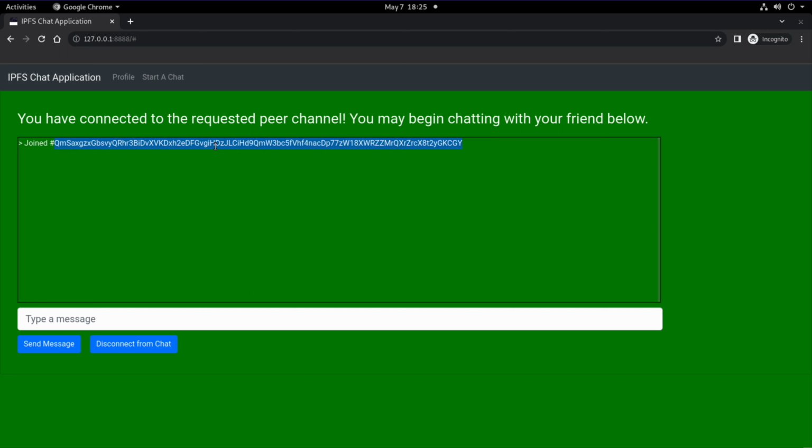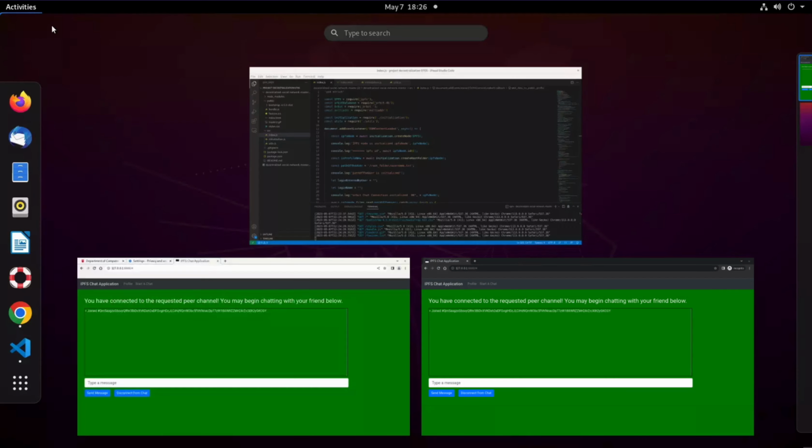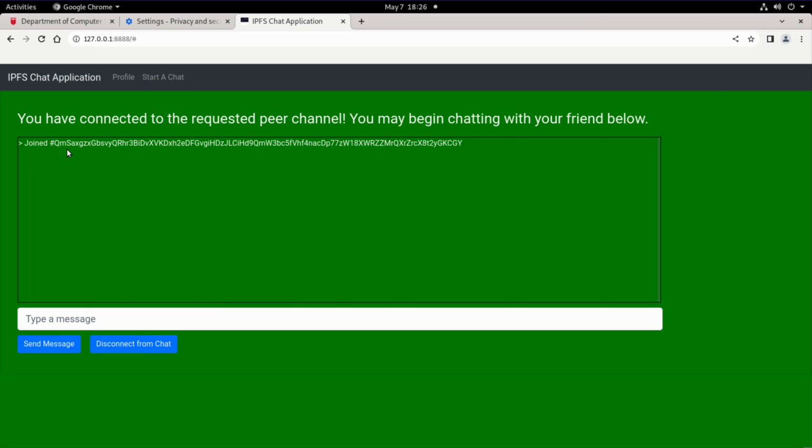Now you can see an ID is generated for this channel, which is nothing but a combination of the peer IDs of both of the friends. You can see the starting letters are QM and the ending is CGY. Let me go into the other user. Here also the starting letters are QM and ending with CGY. So let me type a message and start the chat conversation. I have typed hello, how are you, and clicked on send message. Here you can see Srikar, which is me, has sent a message: hello, how are you.